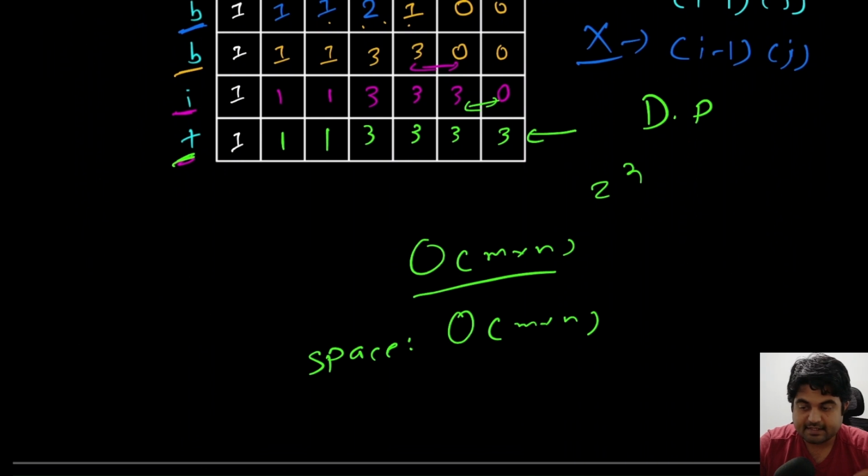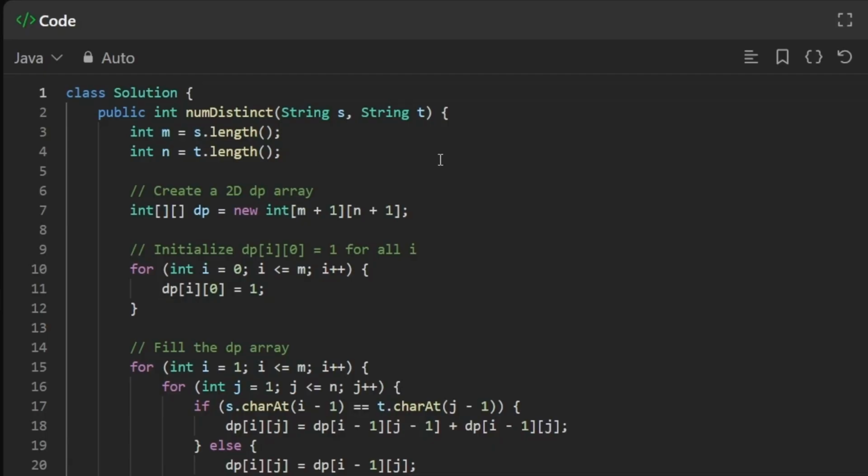So now let's understand the coding solution for this. The coding solution is going to be quite straightforward. First, we are going to define two variables m and n to take care of the lengths of the given strings s and t. Then we are going to initialize a 2D dynamic programming array, and basically we are taking it as m plus 1 and n plus 1. This is to take care of the base case.